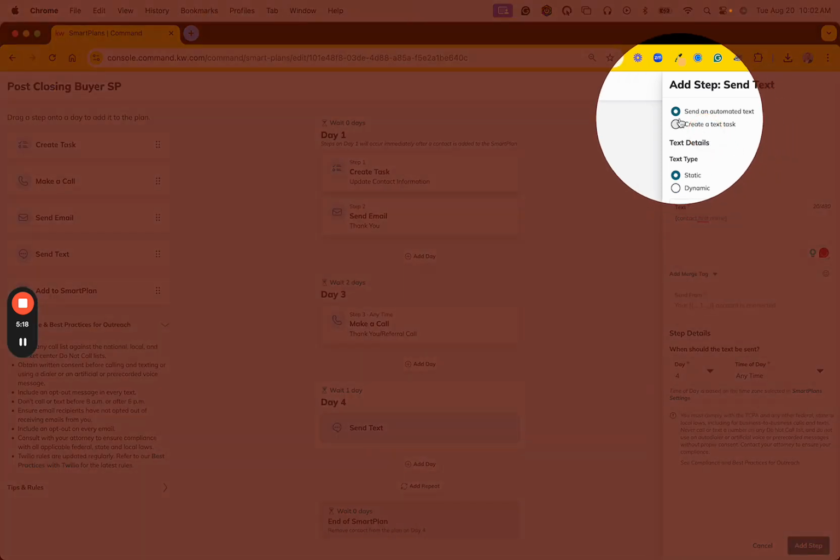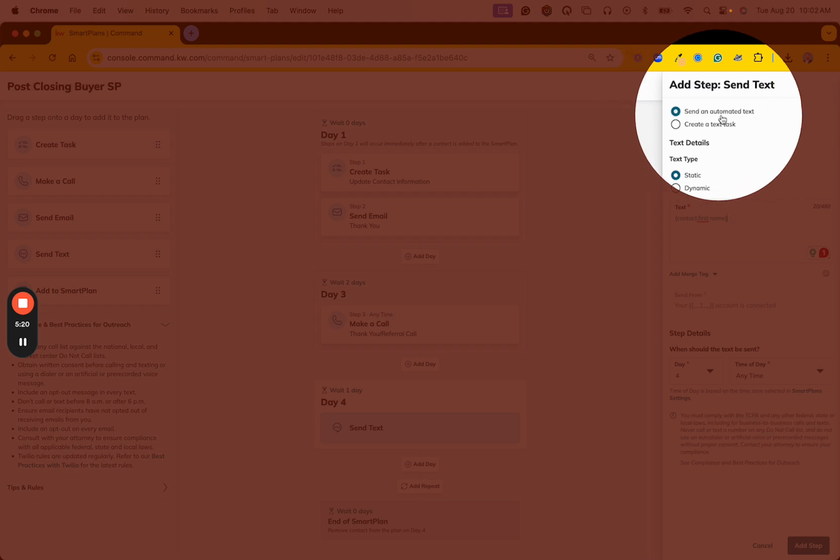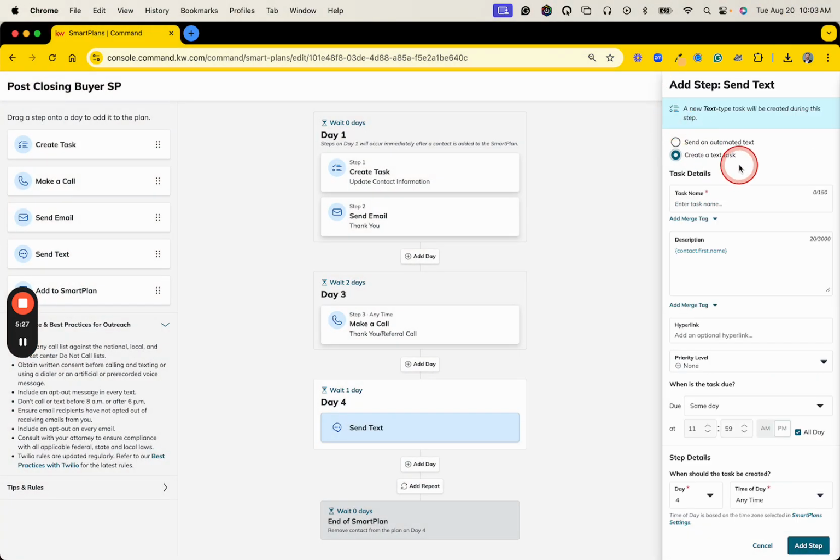Note at the top, if you are using Twilio, you can send this as an automated text so that it'll just automatically go out from that Twilio number. You can also choose to make this a task to do. And it doesn't send anything on its own. It just creates a task in your task manager so that you can complete the text yourself on your cell phone. And here we'll put send check in. We'll say send 1 week check in text.